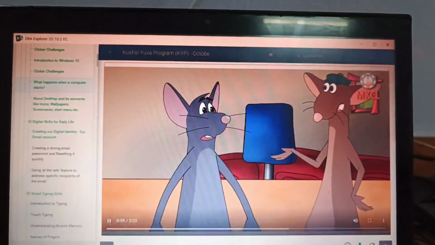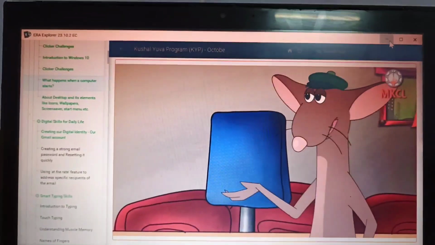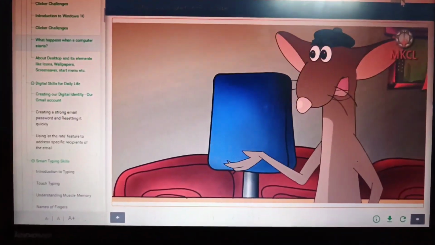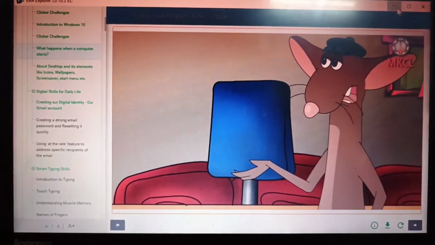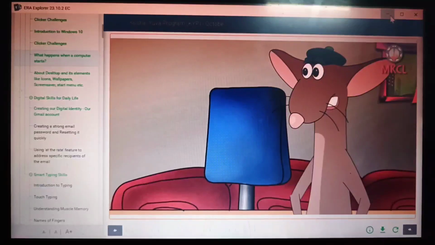Starting or restarting the computer is called booting. There are two ways to boot a computer, a cold boot and a warm boot. When we start a computer that has been turned off, it is called a cold boot. We will do a cold boot now.